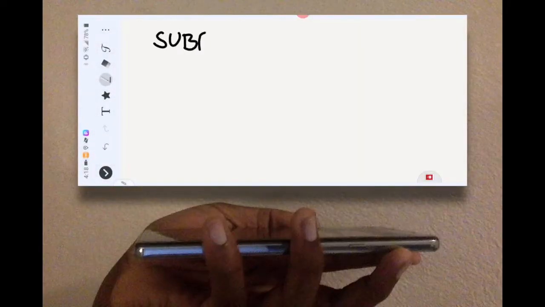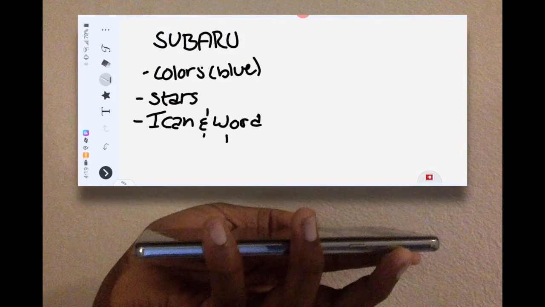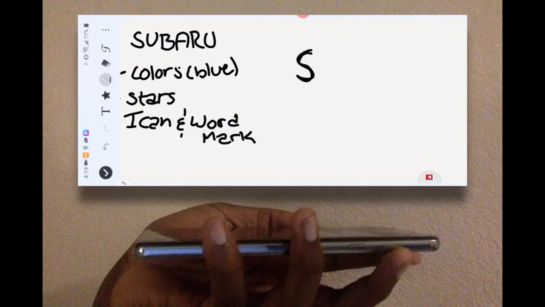All right, you guys, I got my phone here. I'm going to be sketching my ideas down on my phone, and I'll be screen recording it so you guys can see. I'll explain a little bit in the process. Let's get this done. So basically, to start out with, I put the word Subaru, and I put some imagery and some words that could help me come up with some ideas.